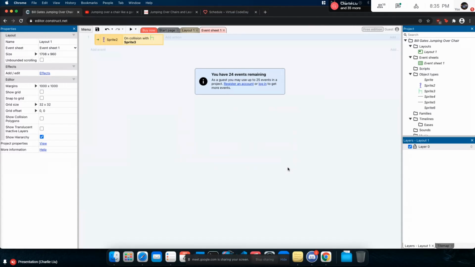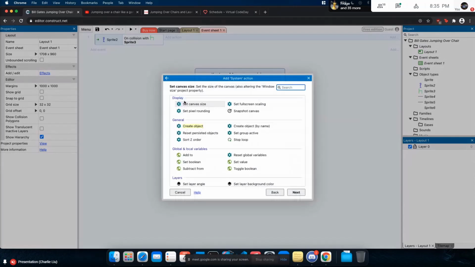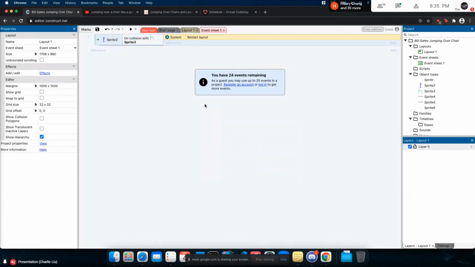And now we're going to add an action for our event. In order to do that, let's click Add Action. Then let's double click on System, and then type in Restart. Click on the option that shows up. What this will do is that whenever Bill Gates, right here, collides with a chair, right here, the system will restart the game.